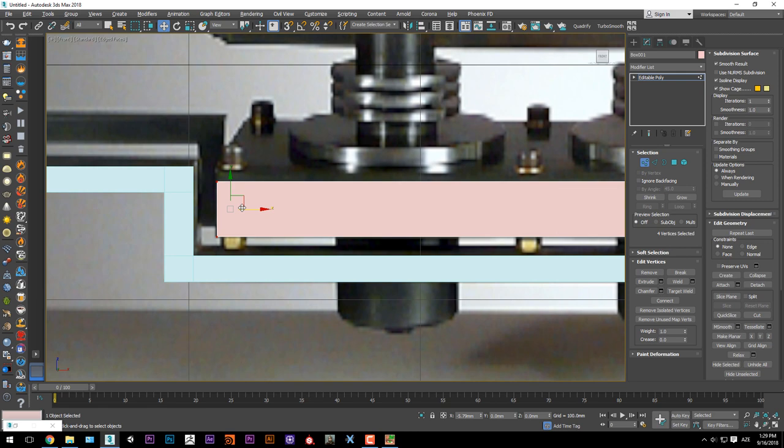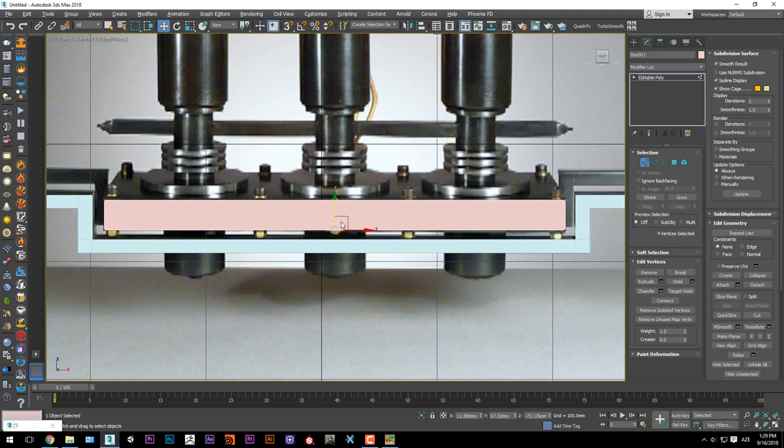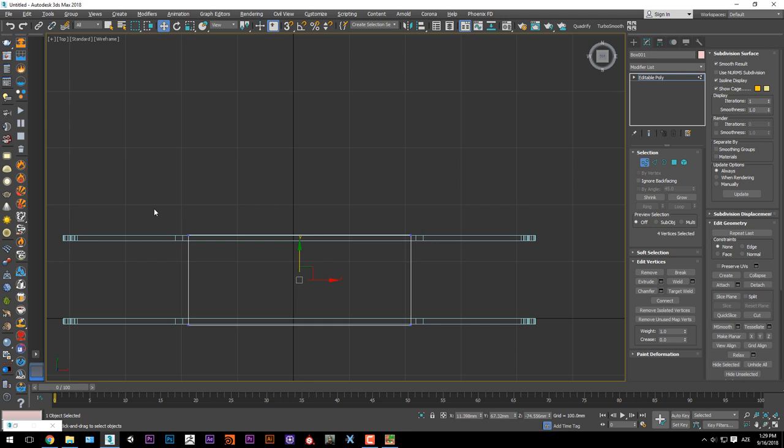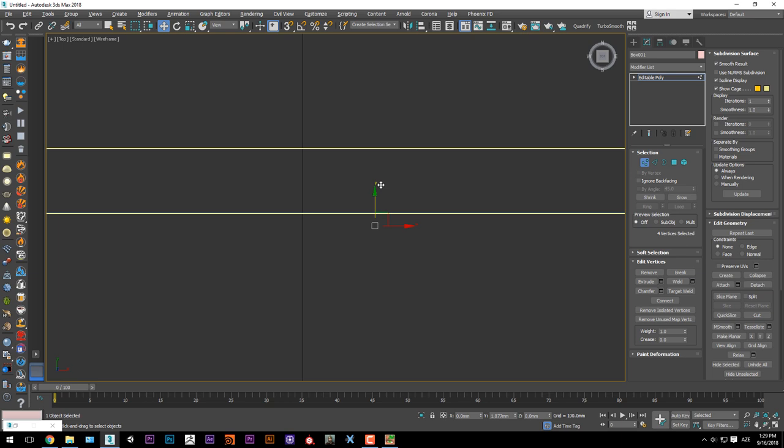Also, let's fix the height. Okay, a little bit down. Also, it shouldn't go out from the leg. Let's make it exactly the size of the leg. Great.